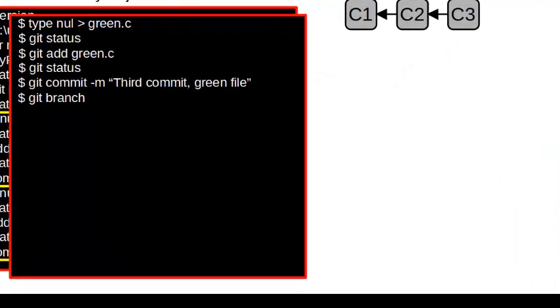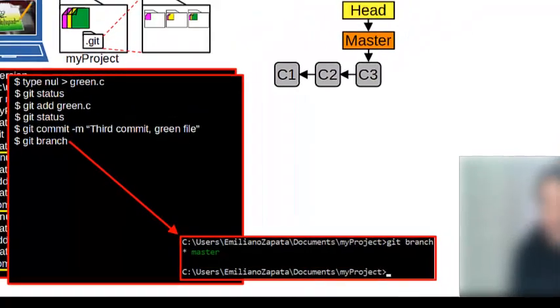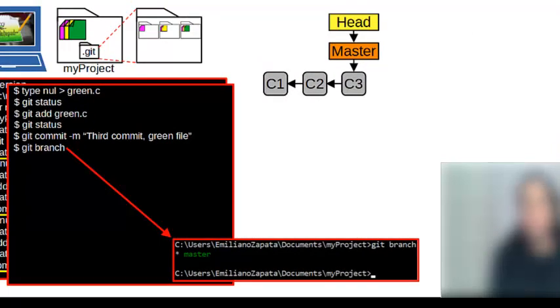Now we're going to touch on branches. What is a branch? If you run the git branch command, it gives you a listing of all the branches in your repository. In this case, because it's a new repository, there's only one branch, and that branch is called master. There's no other branch, so it doesn't make much sense when you just run this command.